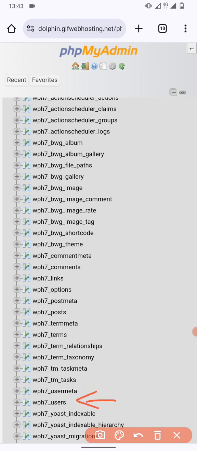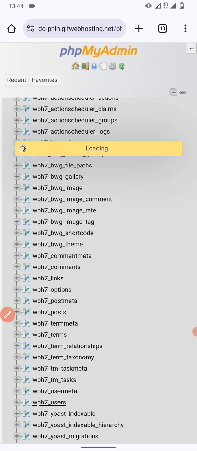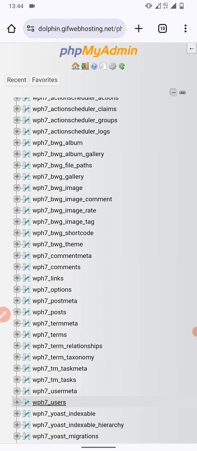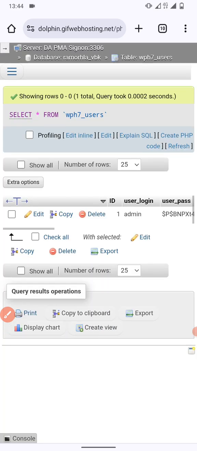After clicking WPH7 users, it'll tell you loading. Then it loads another page, but because you're using the phone, the page has loaded somewhere else. So we need to click on the arrow on the top right corner. When you click on that arrow, it will load this page. Go ahead and click on edit.